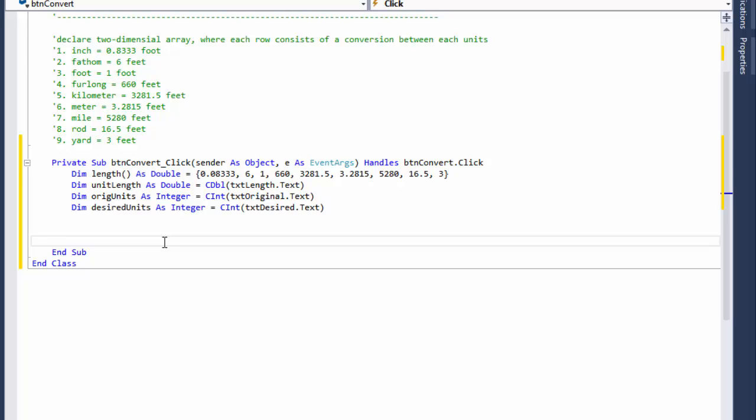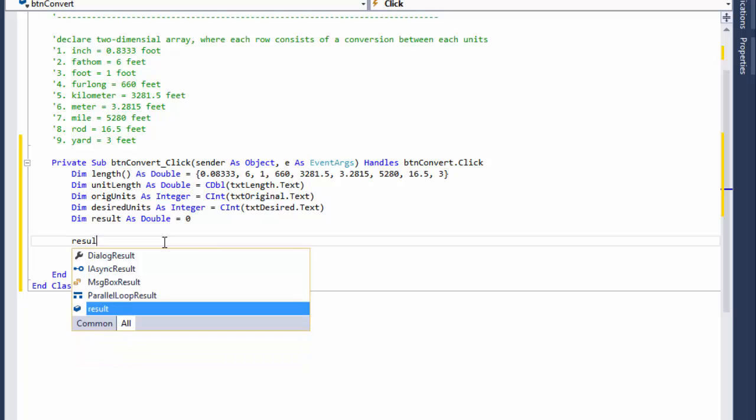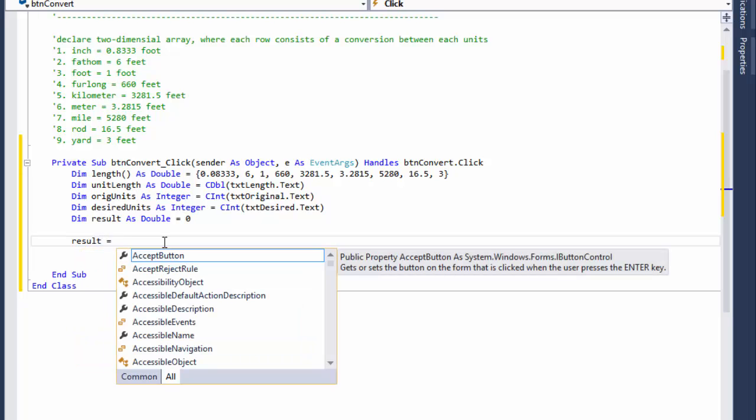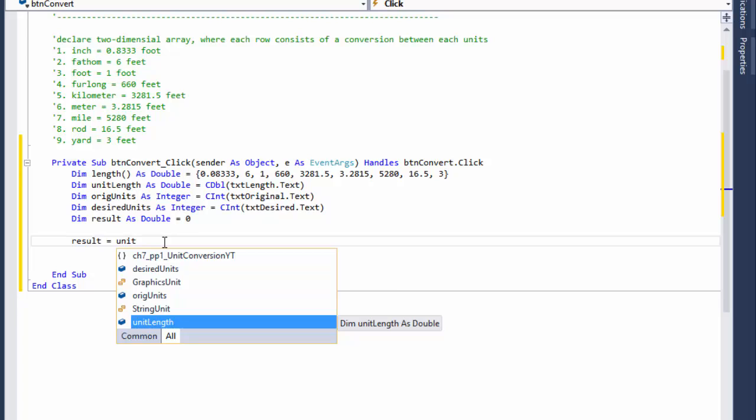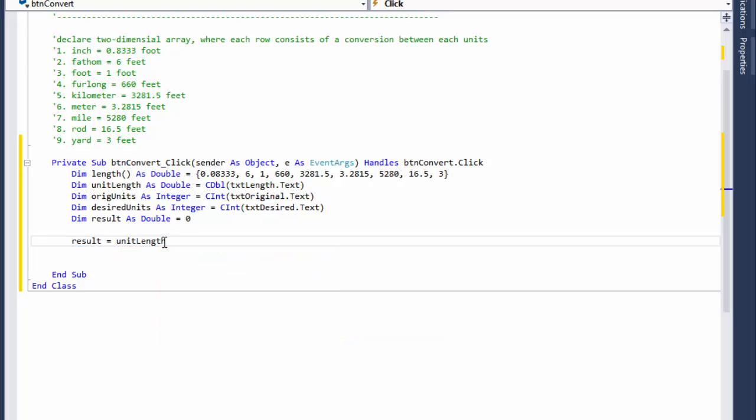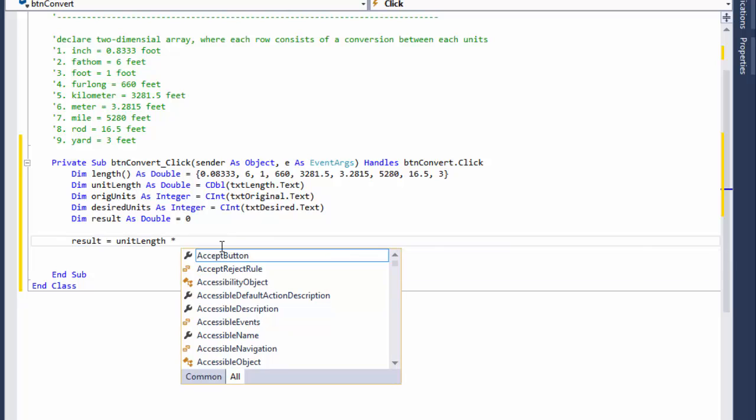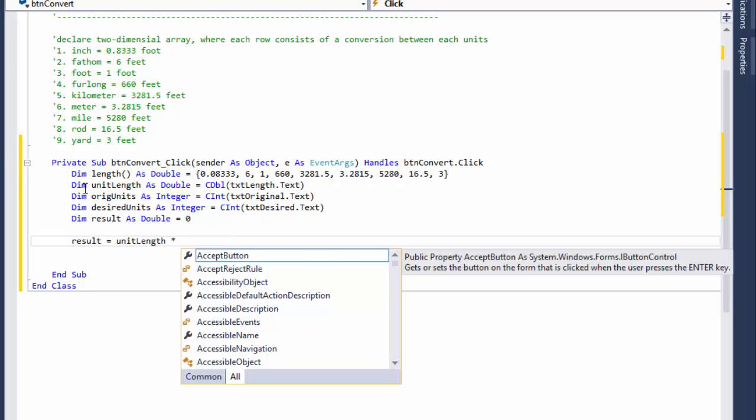And now all we need is the formula. I need to declare a result. It's going to be a double, because it could obviously be a decimal, and the result will equal, and the formula is very simple. We will simply multiply the number of units we want to convert, let's say those 100 meters, so this would be 100 times the original unit, the length of the original unit.